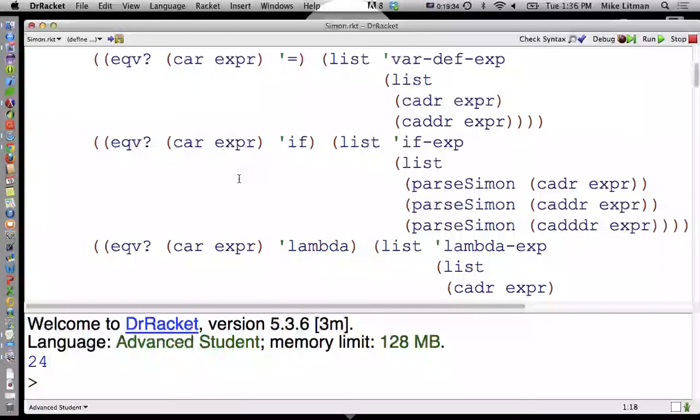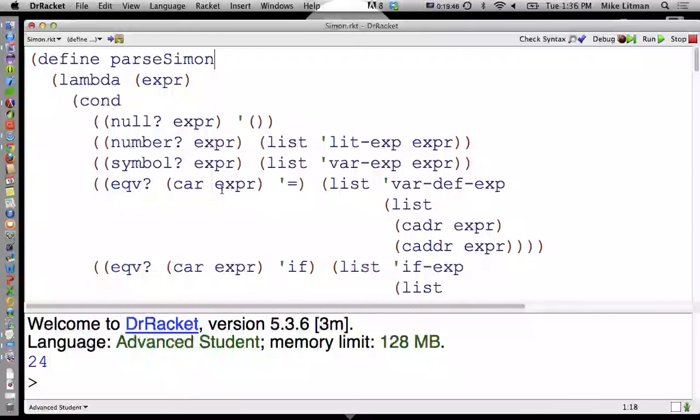And then writing a parser that converts it to Bazel code. And then applying Bazel code. It's the ultimate goal. Okay, so this is a literal expression. Here's a var expression. Here is our var def expression.